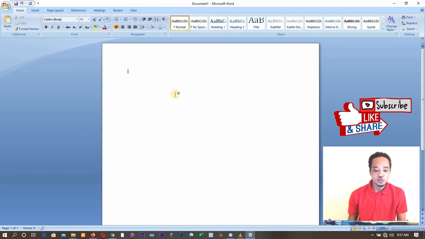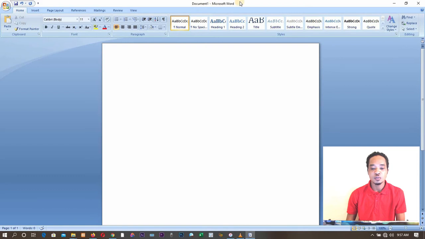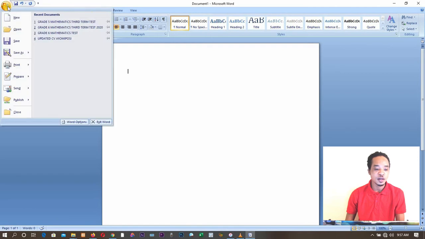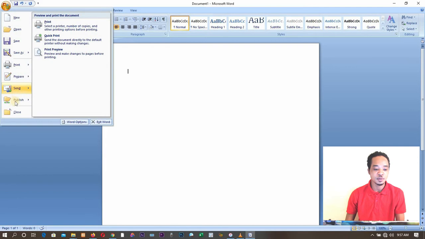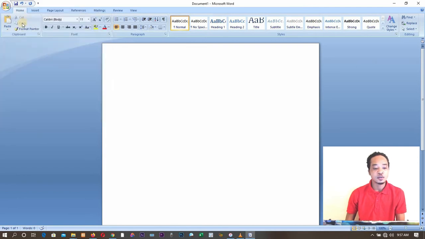The first thing to do is to launch Microsoft Word. In it we have the title bar that shows Document 1 Microsoft Word. We have the standard bar by the side of the Office button, which contains shortcuts to commands found in your Office button. In the Office button we have other tools like new, open, save as, print, prepare, send, publish and close. Then we have your menu bar that contains submenus: home, insert, page layout, references, mailings, review and view. We'll be making use of insert today.